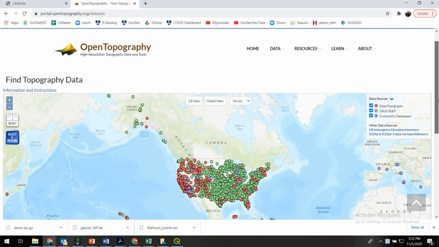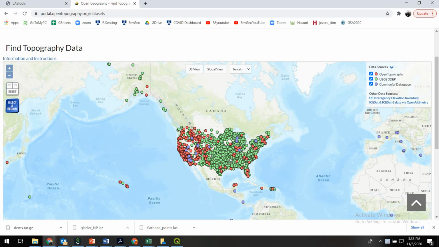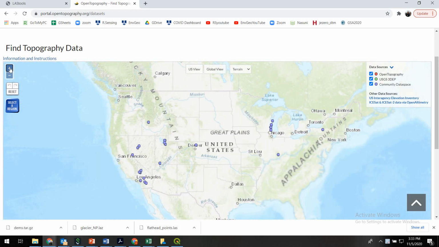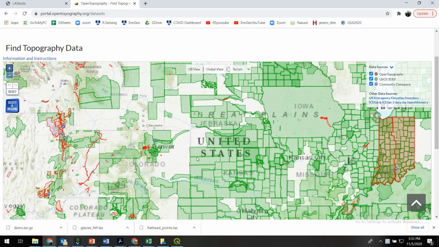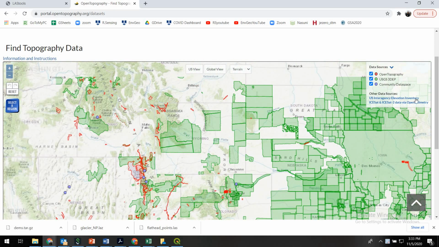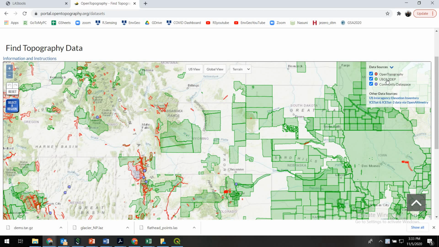And you can see most of the datasets, the LiDAR datasets, are available in the United States, but also some outside of the US. So as you zoom in on the United States, you'll see that there's three types of data. There's USGS data sets available in green, freely available open topography data sets in red that are contributed from various projects around the country, and then community data space projects.